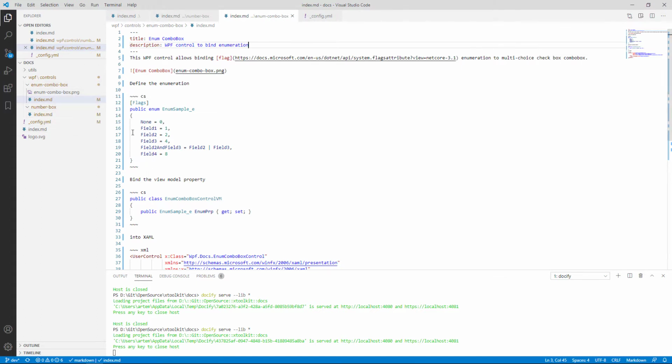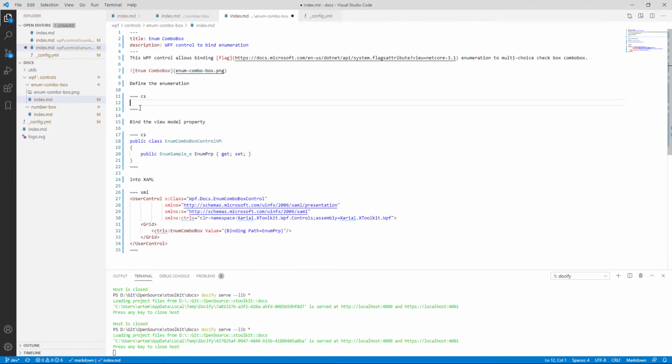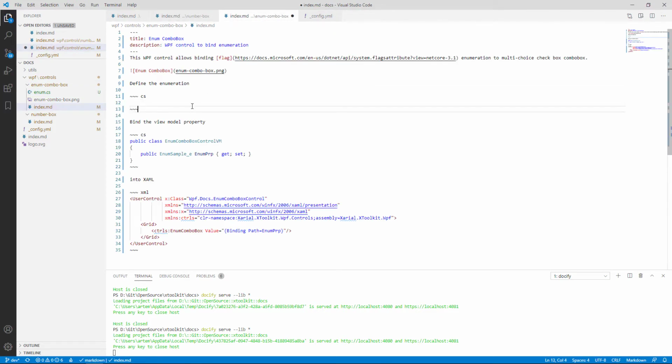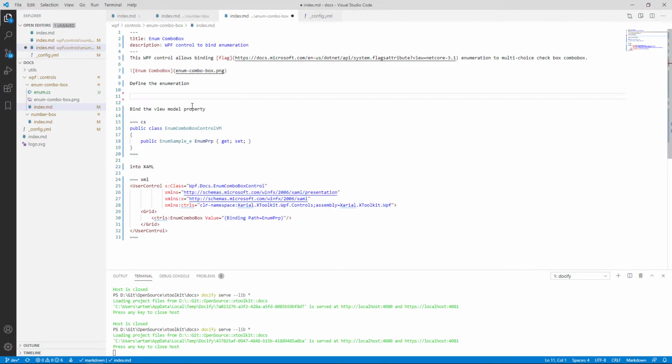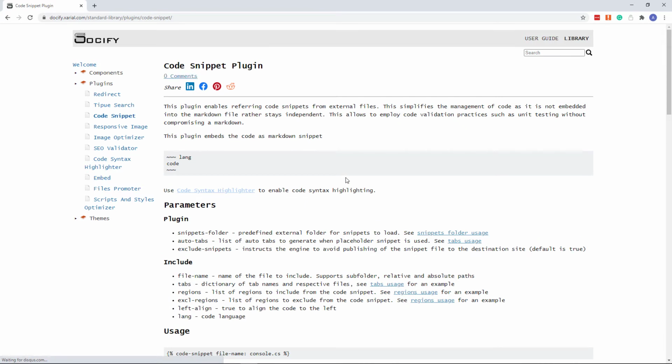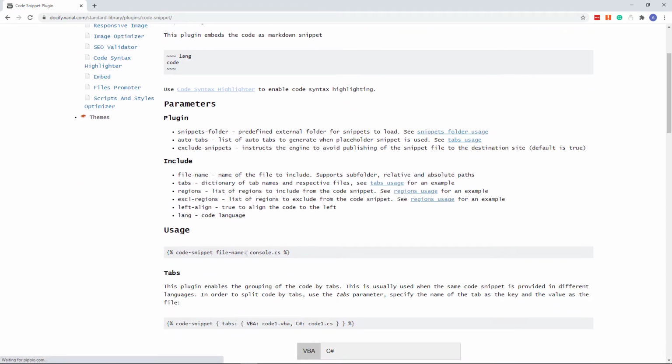As a first step, we can move our snippets into the external files. So let me create a separate file for that enumeration. So I'm just going to create a new file here, call it enum.cs, and just copy paste the code over here. Next, we can use code snippets plugin from the standard library, which is already a part of user guide theme. This plugin has quite a few features which we are going to explore later in the video.